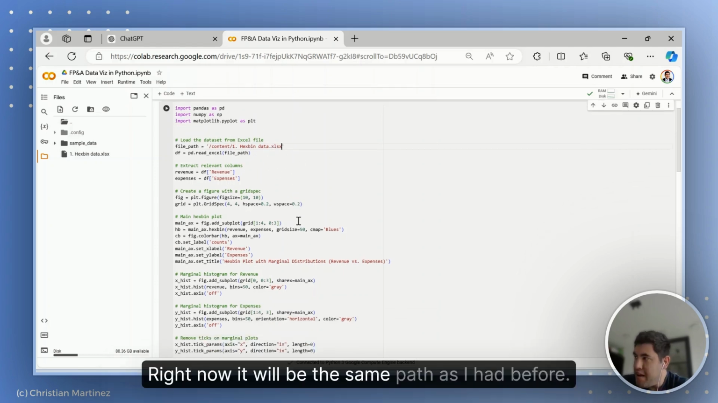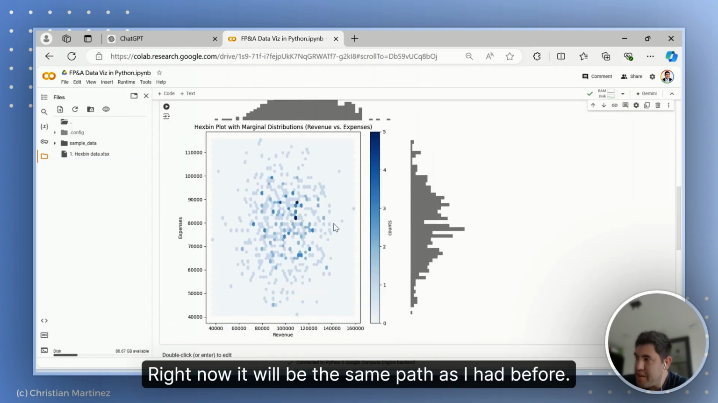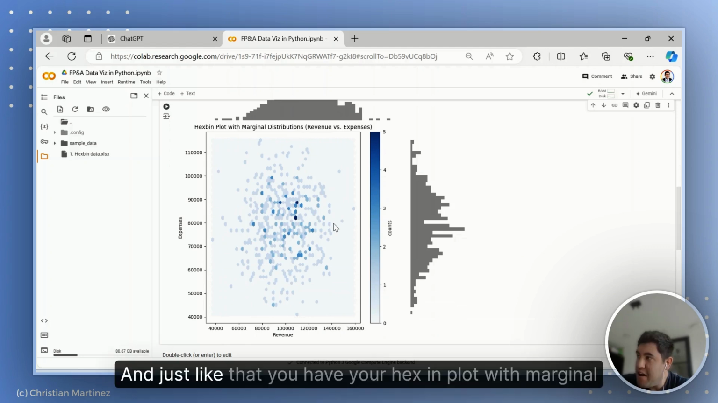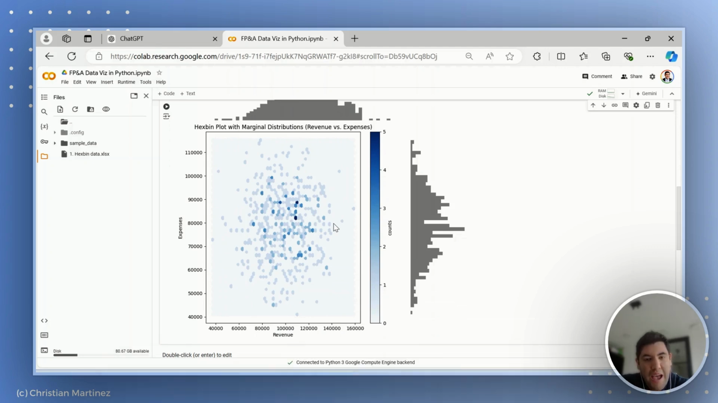Right now it will be the same path as I had before. And just like that, you have your Hexbin plot with marginal distributions.